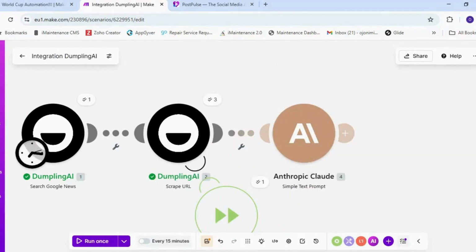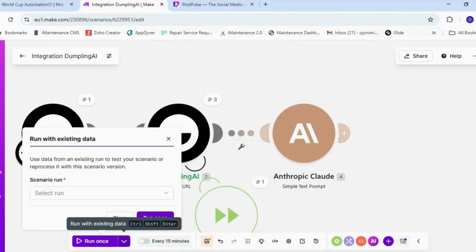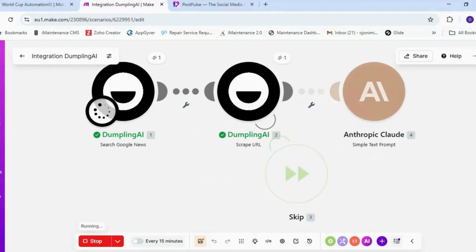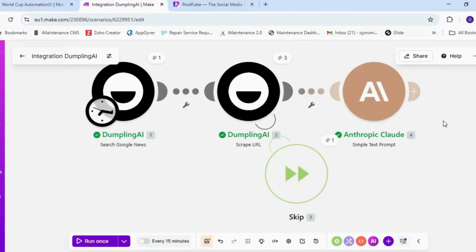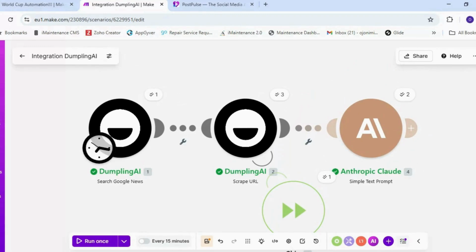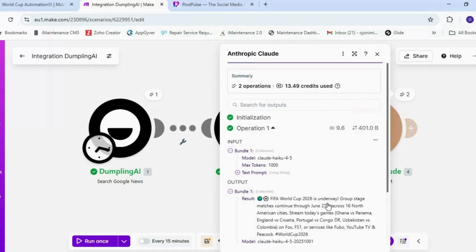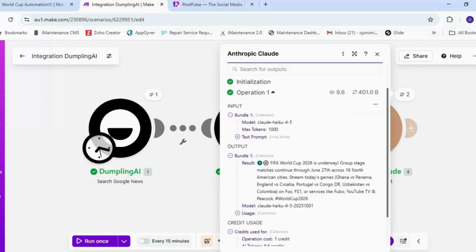Let's test out our automation and see what it looks like now. Once again, our workflow has been successful. Let's take a look at our Claude module and see what our results look like. Claude understood our prompt, and now we've gotten a short, concise social media post made specifically for Twitter. Now we can move on to our final step.